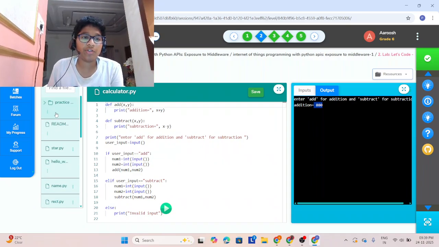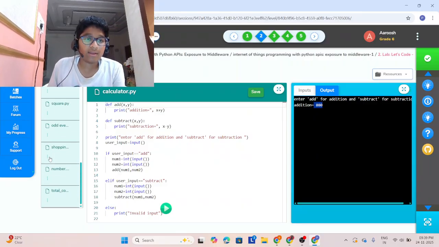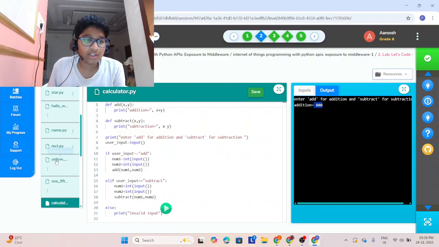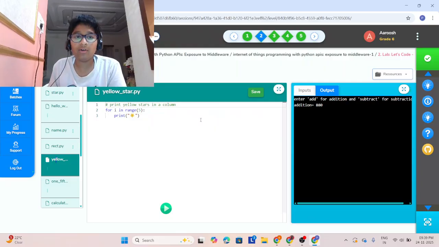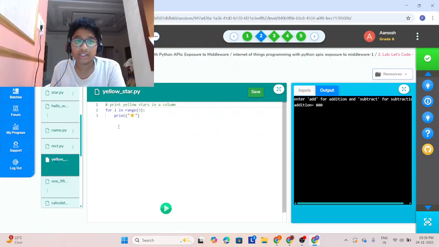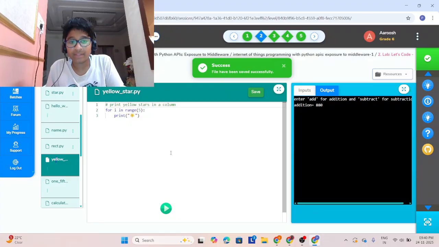So I want to show you some of the best codes I have ever done. This is yellow star. This is the only code in my software that includes an emoji. I don't know if this is an emoji, I'm sure it is. So we'll save it and then play it.